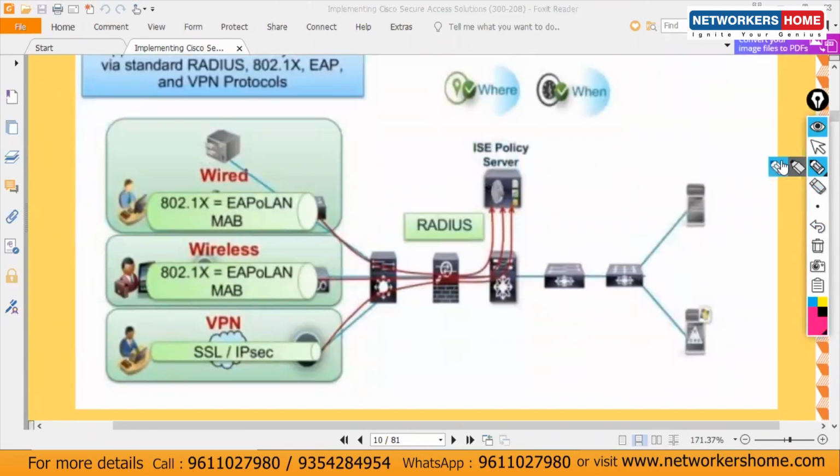Last time I told you guys, we authenticate through a wired connection. In a wired connection, we can go with .1x, which can be EAP over LAN or MAB. Now it can be wireless, right? In wireless, I can go with .1x, which can be EAP over LAN or MAB, or I can go with the VPN, which can be SSL or IPsec. Last time in your examination, both of these VPNs were there in version 5: SSL, IPsec, and AnyConnect.